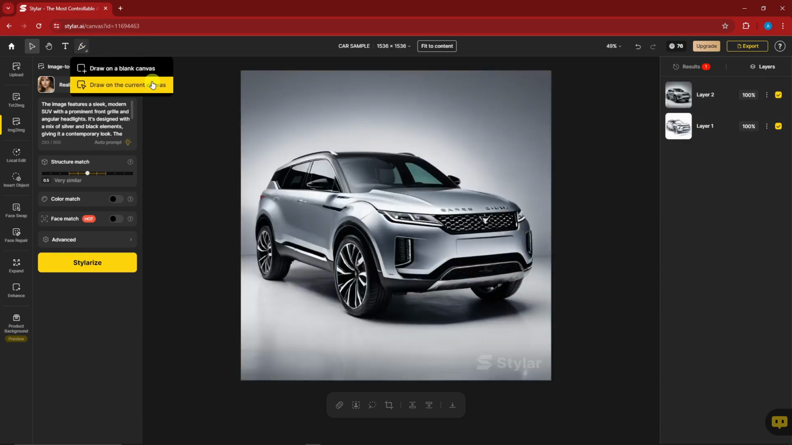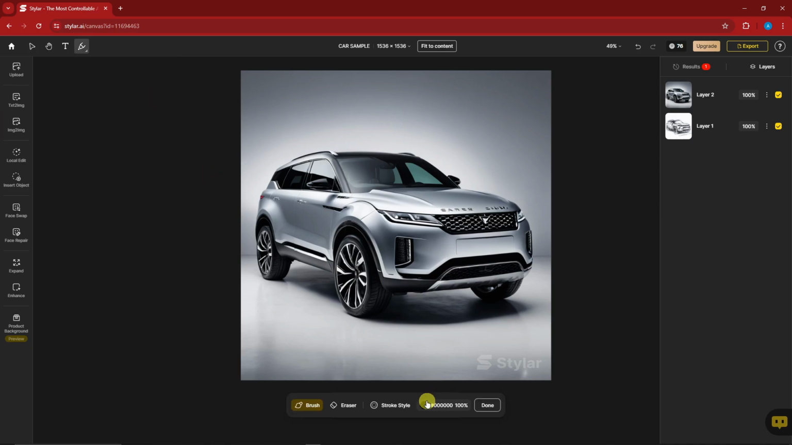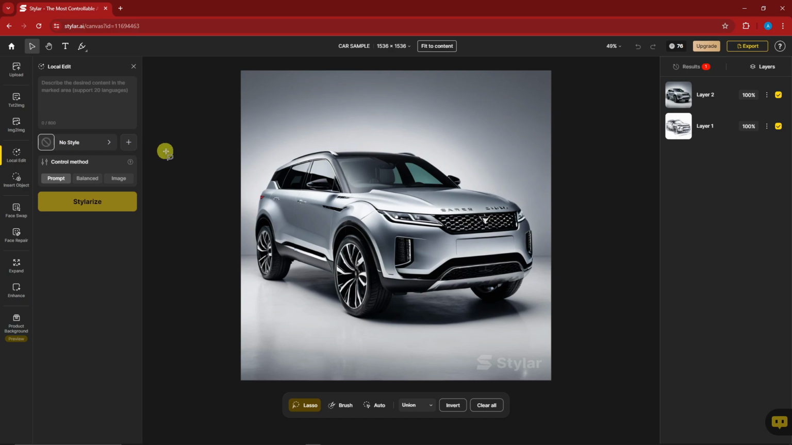So I'm going to draw on current Canva, a little white color here. And then I'm thinking what I'm going to add here. What if I click on this one, for example, a line there, another line right here. And basically go on local edit or generative fill on your end. Click brush. I can minimize the brush here.